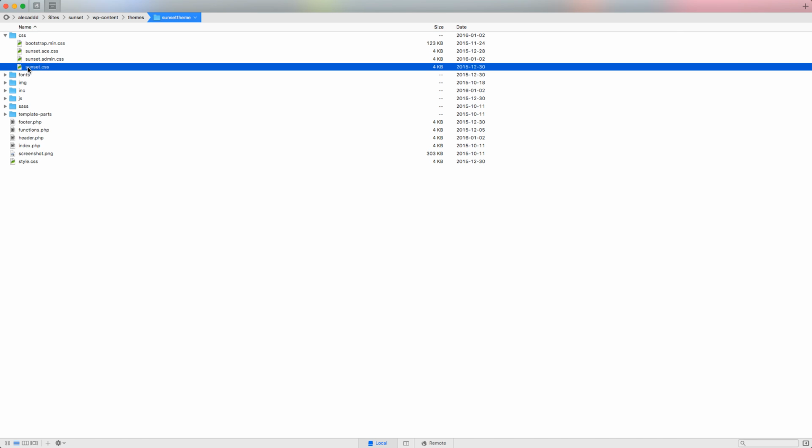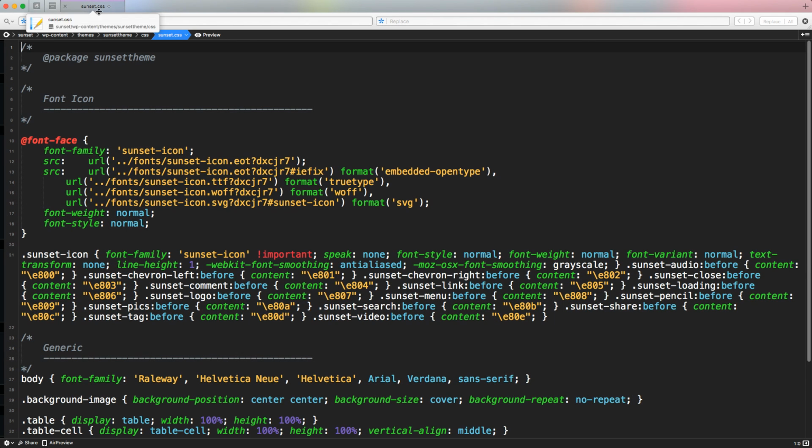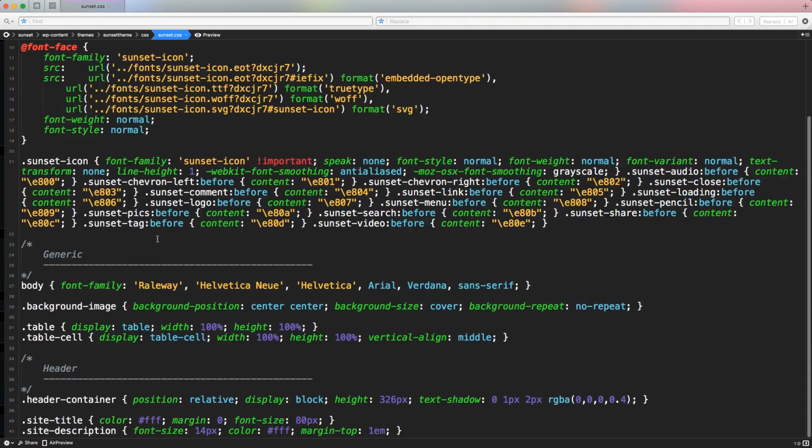Now I'm coding my own CSS inside the file sunset.css, but I don't want to do that because I'm going to create a lot of code, a lot of customization, and I want to use Sass because it's faster, it's more efficient, and there are a lot of ways that can help us improve our daily workflow.